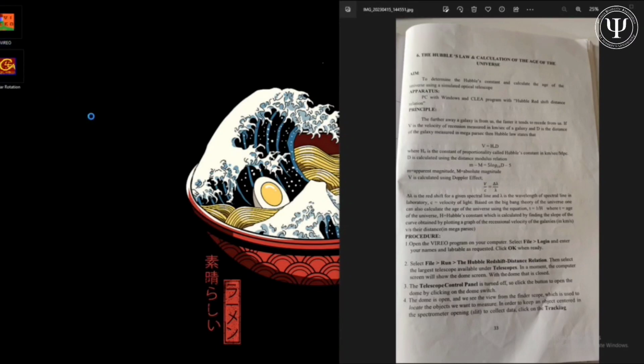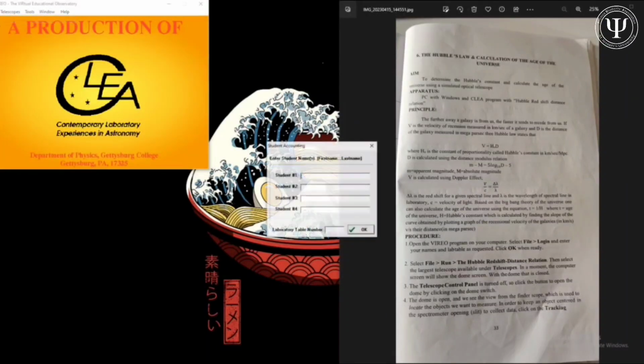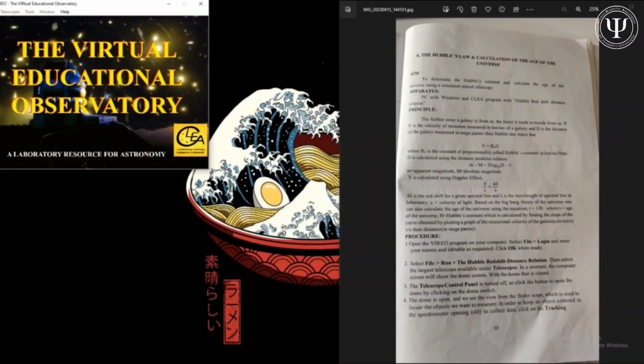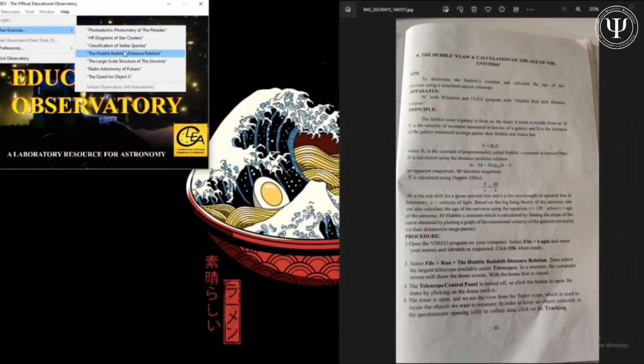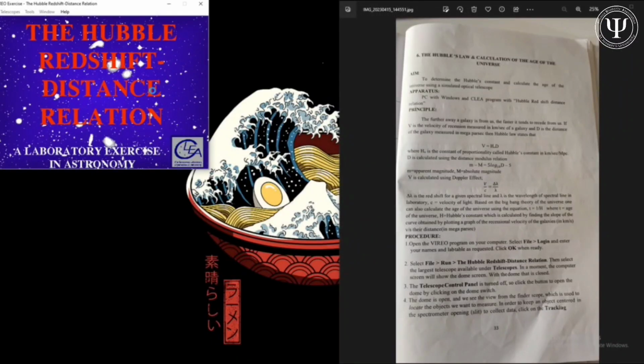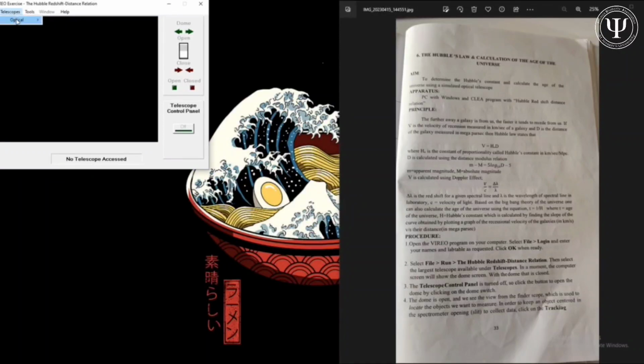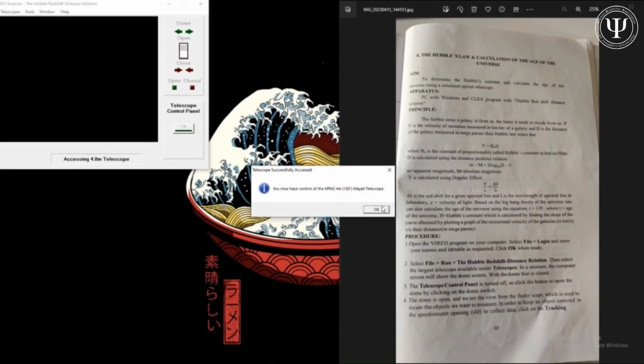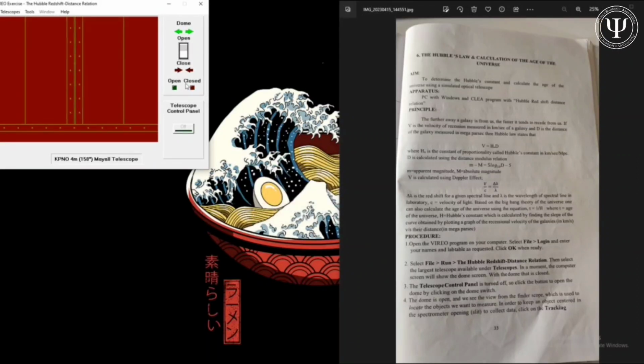We'll just log in, click on File, go to Run Exercise. The Hubble redshift distance relation is what we'll be using in this experiment. Click on Telescope, Optical. Here we are using the optical telescope, and for this experiment we will be using the largest available telescope in this software, that is the 4-meter telescope. Click on it, open the dome so that you can get access to the control panel of the telescope.